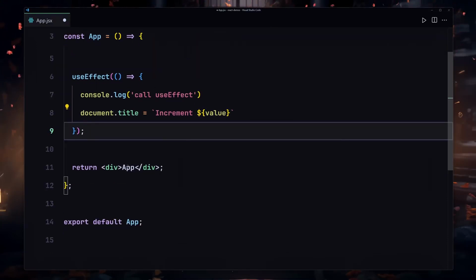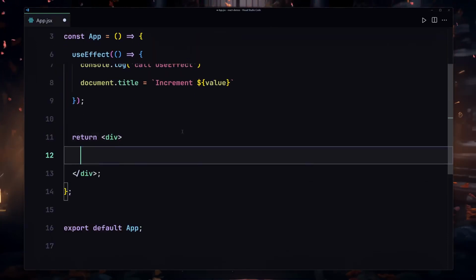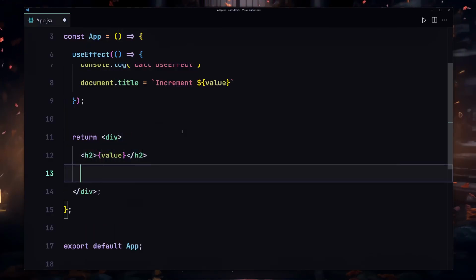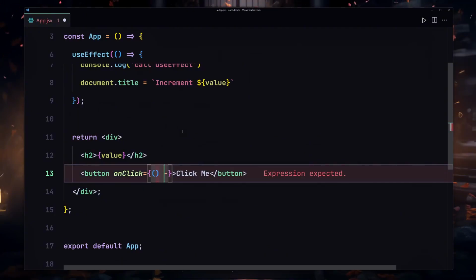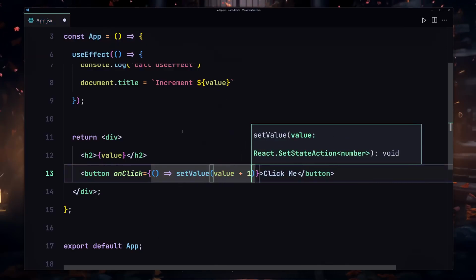Now the next thing that I want to do is remove this f from here, and inside there I'll use my h2 and render my value. I'm also going to create a button to increment my counter. So I'll use "click me" and provide the onClick event handler to it, and let's pass our callback function inside there. I'll use setValue, passing value plus 1.